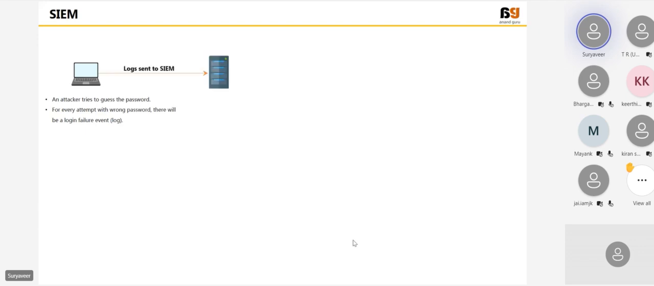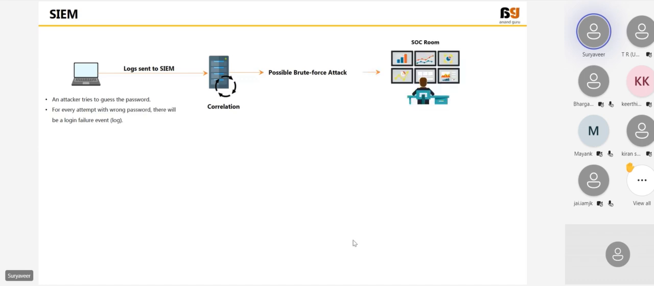So once the logs are sent to the SIEM solution, it will do the correlation. It will trigger an alert called possible brute force attack, and it will be sent to the SOC room as an alert, right? So as you can see in the image, it will be sent as an alert. Then the security analyst will start analyzing the particular alert, and if it is malicious, if the user says, Surya, I don't know, I'm not trying to change my password, I'm already off my shift, I'm not working right now, then this is a possible brute force. Then we need to raise an incident or create a ticket for it, right?